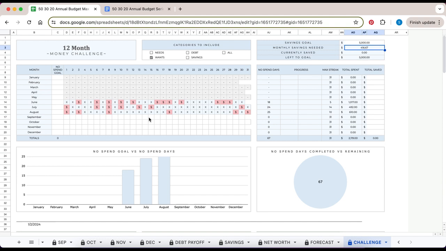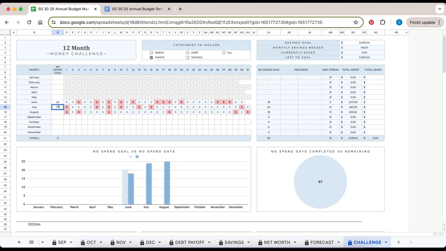And then down here in the monthly table, just type in the number of no-spend days that you want to achieve for any given month. So let's pretend that it's actually May, and I want to add a no-spend goal for next month, which is June, and then July and August. So I'm going to try to not spend money on the wants categories for, let's say, 20 days, and then July will be 25, and then August, I'll say 28.